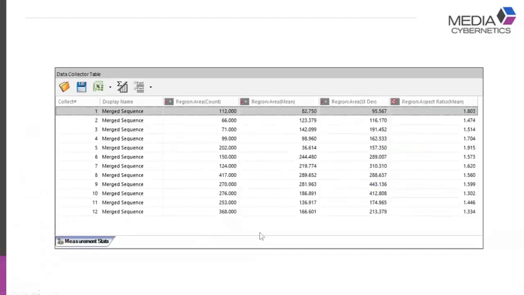At the end of the day, this should look like a familiar table. So for each image, I've now gotten statistical information: how many objects per image, the mean of those droplets, standard deviation, and also the mean aspect ratio. Let's go take a look at Image Pro.